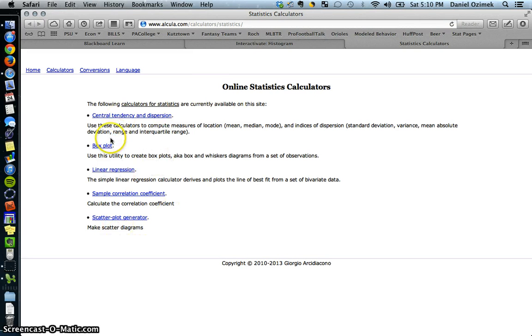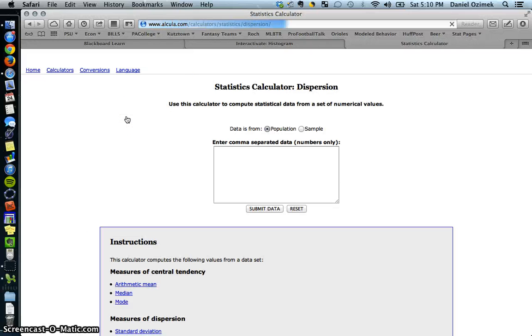You can make a box plot, you could make a scatter plot, which we might be using in future lessons. But I want to use the central tendency and dispersion calculator. Here, my data, I'm going to import it here or paste it into this rectangle. My data is coming from a sample of 20, and in this case, actually a smaller sample.